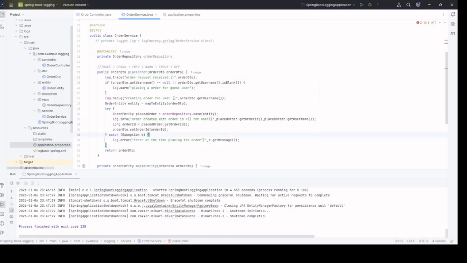So it is recommended to use Lombok, but in some cases some projects are not allowed to use Lombok. In that case, we can go for manually creating the logger object, or else we are good to use the @Slf4j annotation directly.